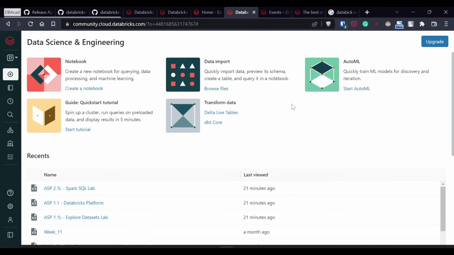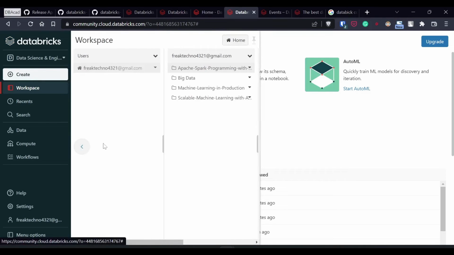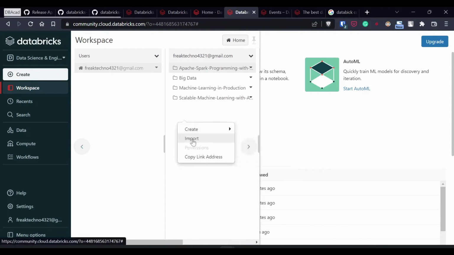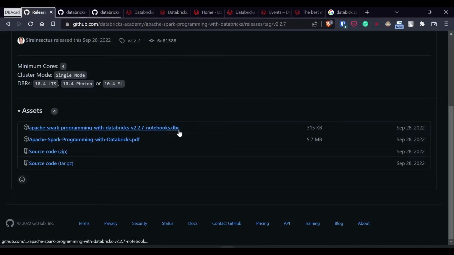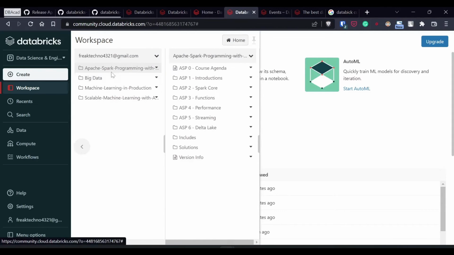You can think of this as a web IDE for Databricks notebooks and files. Whenever you log in, if you go to the workspace part, you will have a folder created with your name. You can just click on import, and then select this particular DBC file. This would import the whole course in this format as a folder. So you'll have all the folders here, including the notebooks. This would be a good choice.